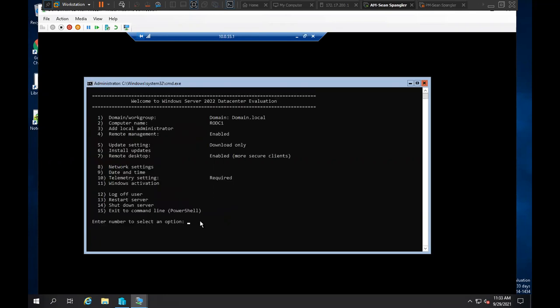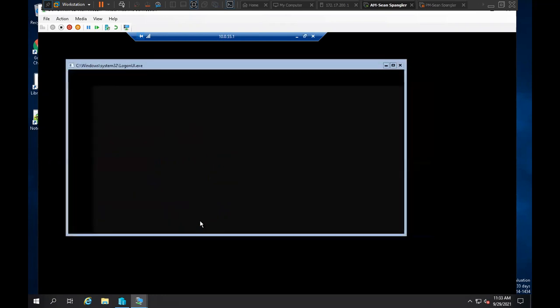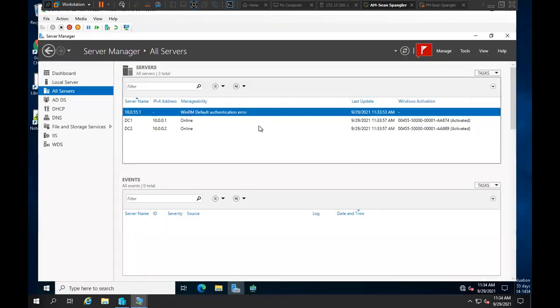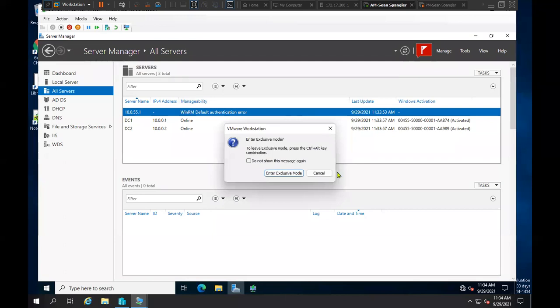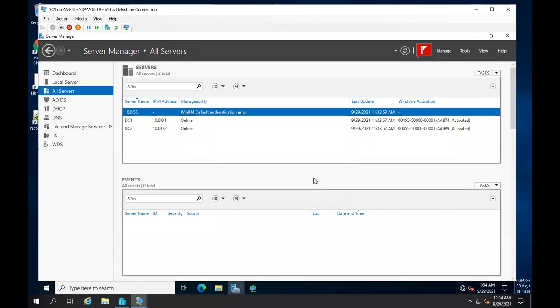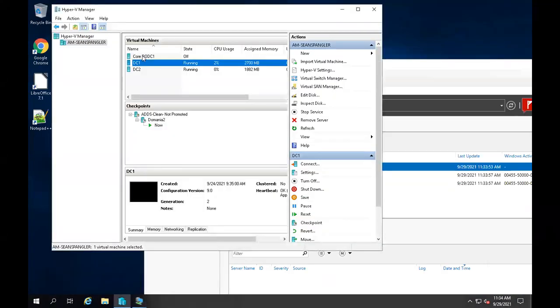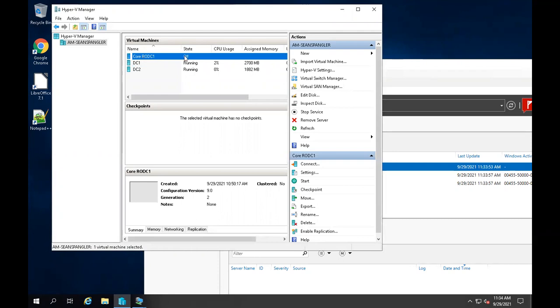Now that should be good to go, but I probably want to restart this so everything knows what's going on. So see at the bottom, it says shut down server. I'm going to do 14. And are you sure you want to shut down? Yes. Of course, that's going to disconnect me from this and I shut it down. So I'm actually going to have to go to my Hyper-V and bring it back online, right? So right now it is off. Right now I'm going to make a checkpoint really quick.